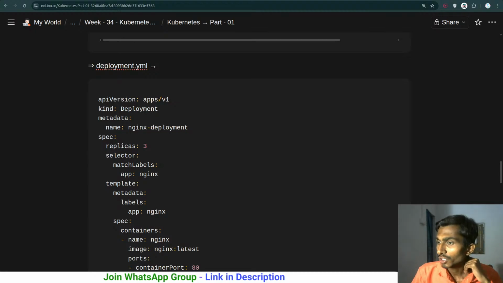So the hierarchical relationship: deployment, high level manager. A deployment is a high level controller that manages the entire life cycle of an application, including updates, scaling, and rollbacks. It creates and manages replica sets. When you create or update a deployment, it creates or updates the replica sets to reflect the desired state of your application. It handles rolling updates and rollbacks.